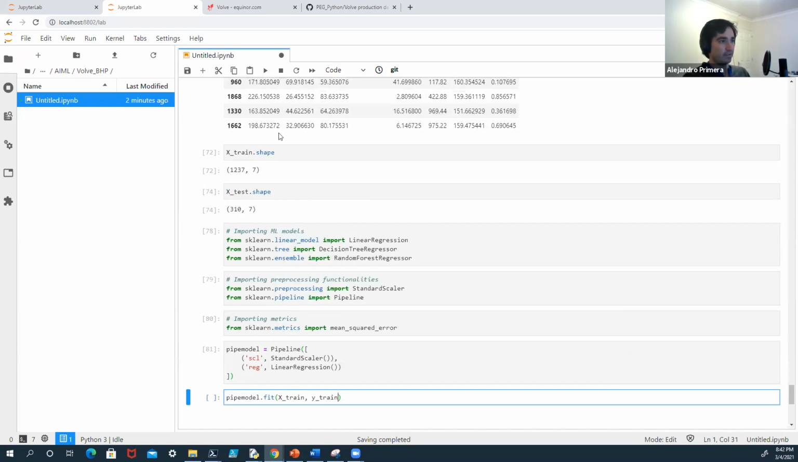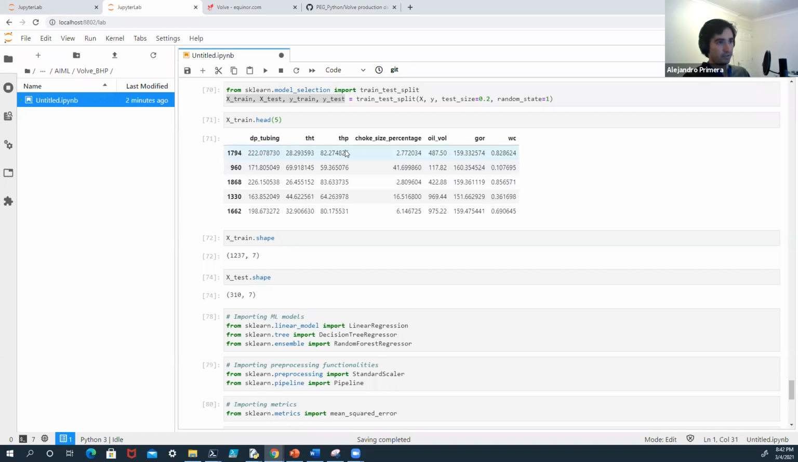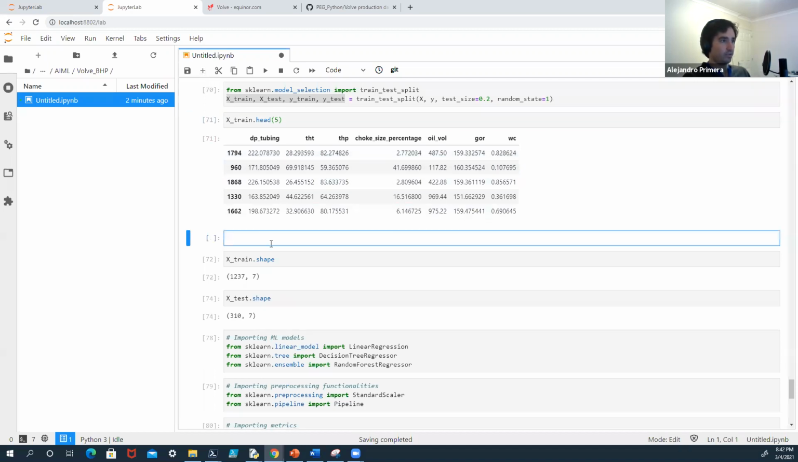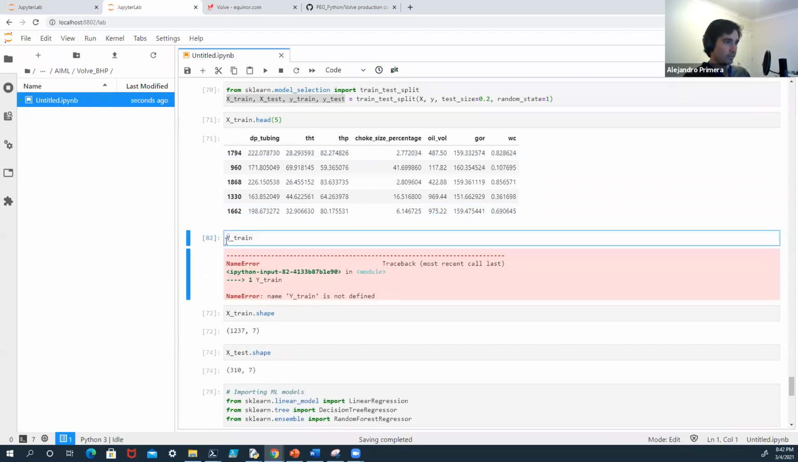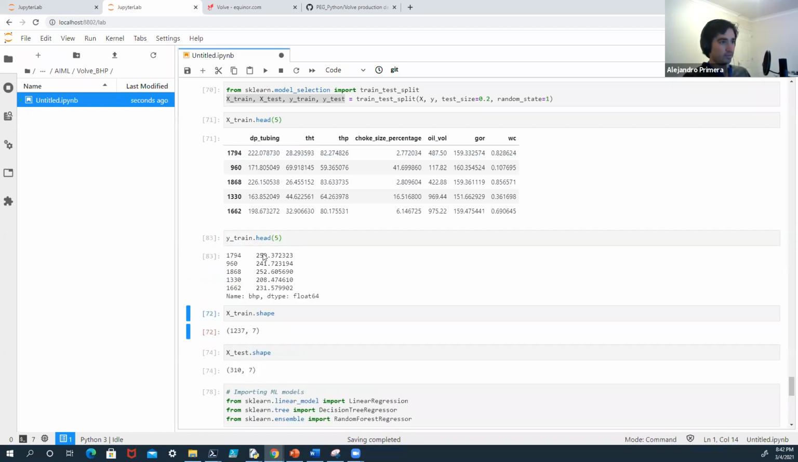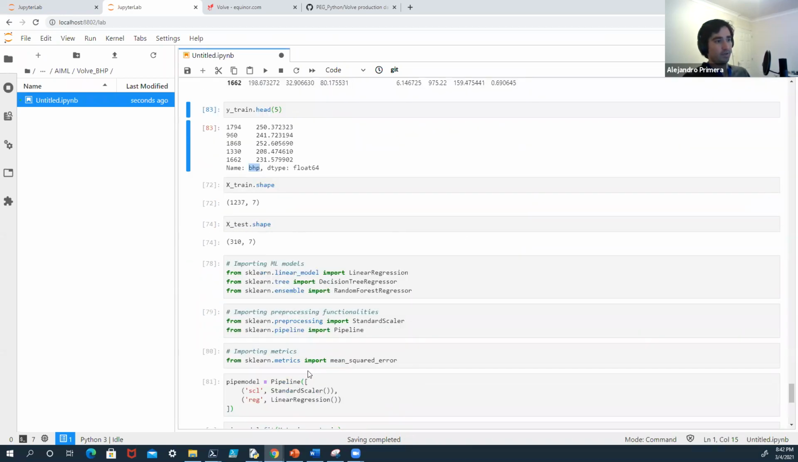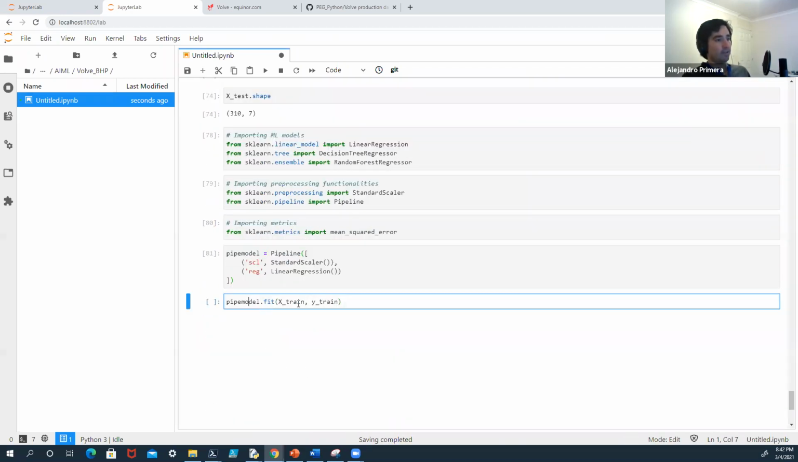So again, remember that this is the X train. It's just the values that we want to use to predict the Y train, which actually, if I show you the Y train dot head. I don't know if dot head is applicable here, but let's see. Yeah, what you see here is that these are the bottom hole pressures that we want to predict, exactly as I explained before. So now we want to predict the bottom hole pressure based on these values.